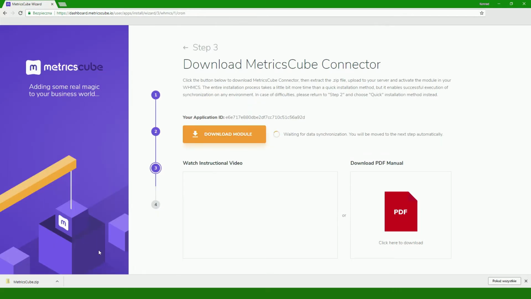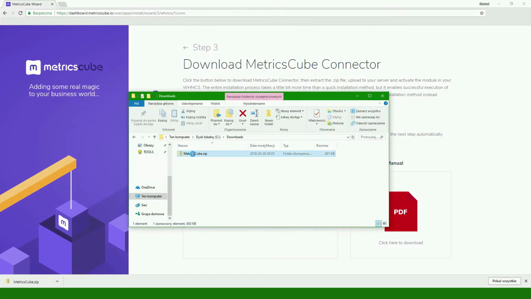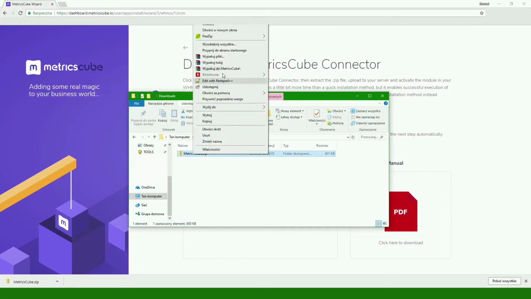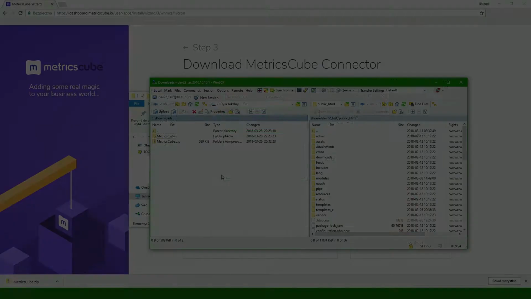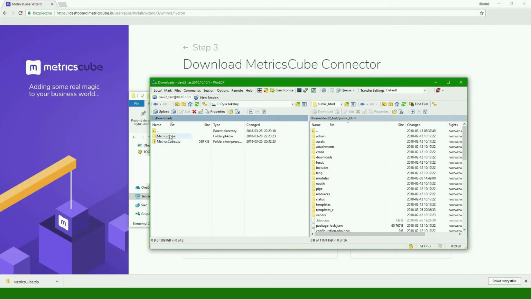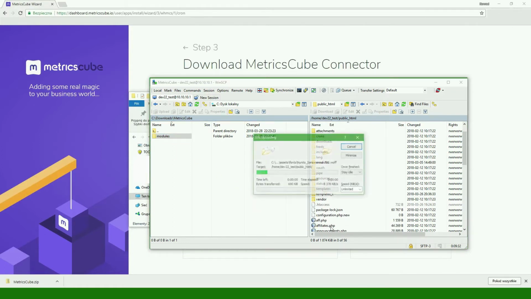As you can see, this is a .zip package, so unpack it first. Then, open the FTP client and log into the server where your WHMCS is installed. Open the main catalog of your WHMCS and upload all the files that you've previously unpacked.